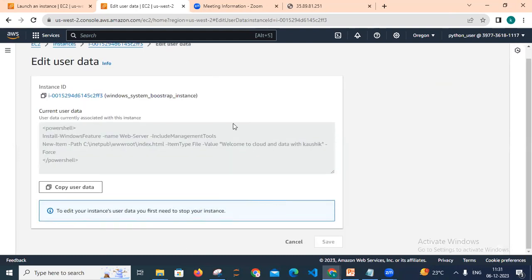Obviously, you can see that whatever script you have provided is showing over there, right? Current user data. But I'm not going to change it. Why am I not going to change it? Because your instance is running. Okay, so at runtime, when the instance is running, you cannot change this PowerShell script. And any other script also you cannot change because your instance is running.